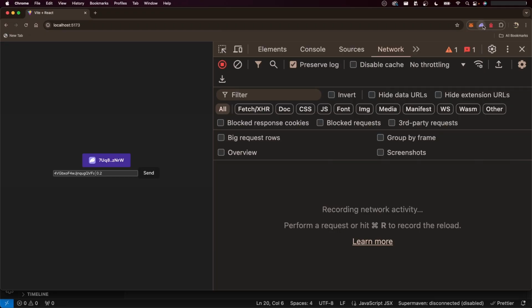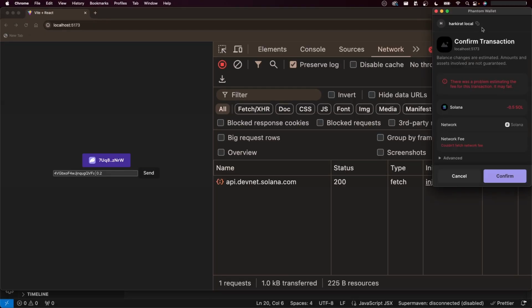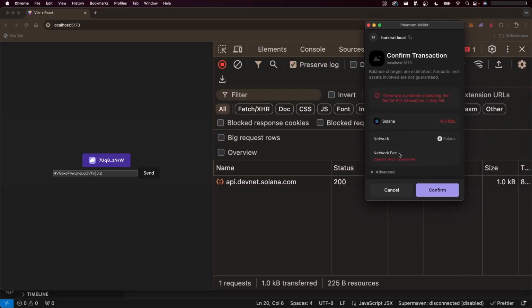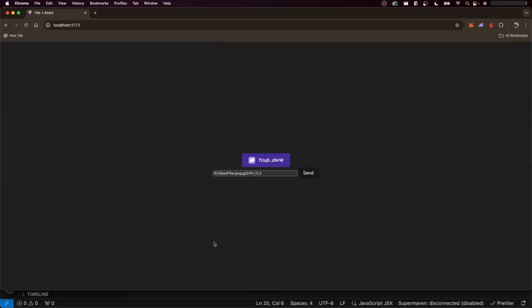Ideally, Phantom should have popped up and asked me for approval. But when I click on send, there you go. Phantom popped up. Maybe it got hidden behind and I didn't see it. Phantom pops up and clearly shows, are you sure you want to send 0.5 Solana? I repeat, this is very important.